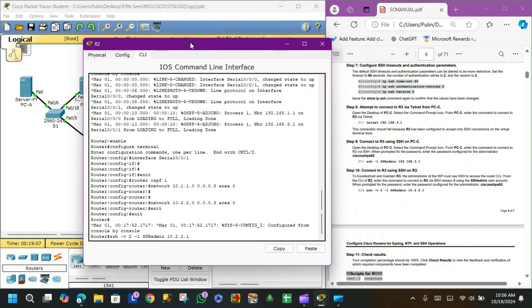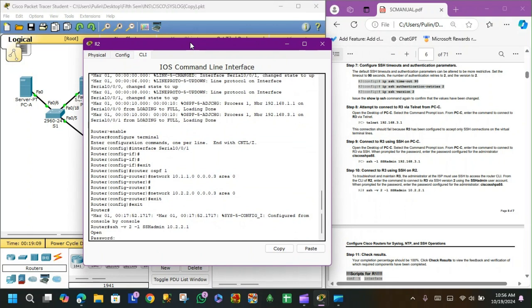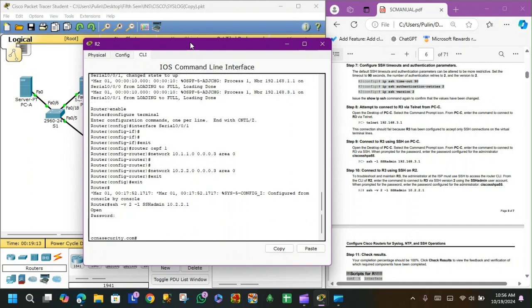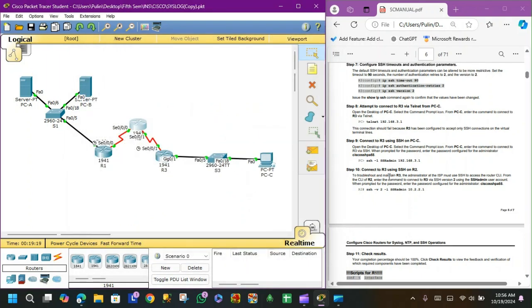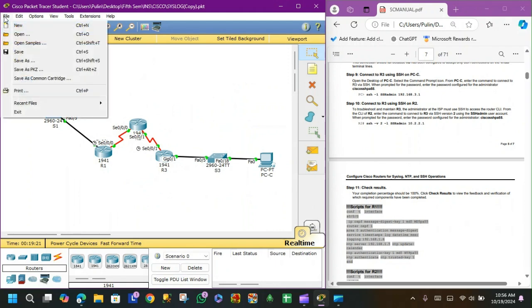As you can see, I did that. Now it's asking for the password. The password is going to be the same, ciscosshpa55, and I'm into ccnasecurity.com. So that is the practical for SSH.